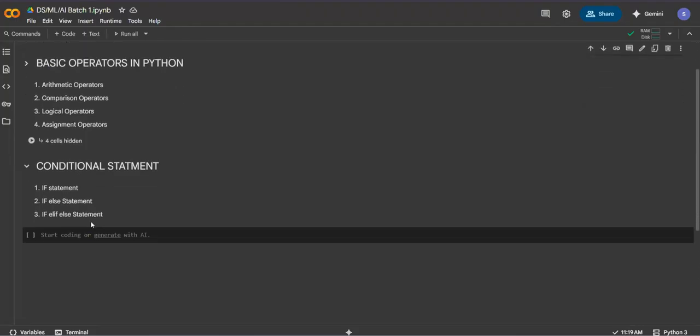Now we have 3 conditional statements. I think everyone knows this already, right? That is the if statement, the if else statement, and the if elif else statement. Now, if you don't know, don't worry. We'll teach you once again. And before basically understanding this, I want you to understand one thing. That is the meaning of data types.